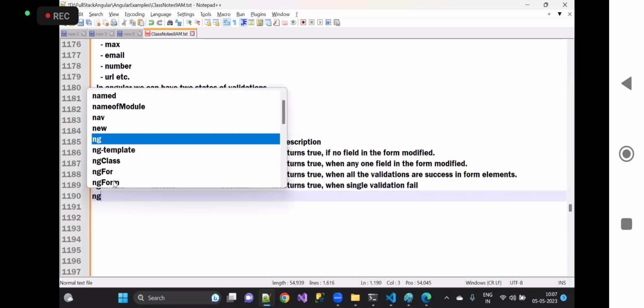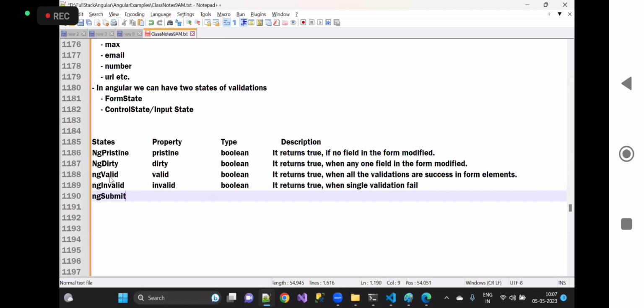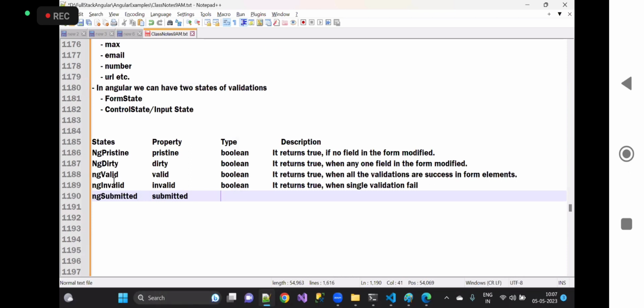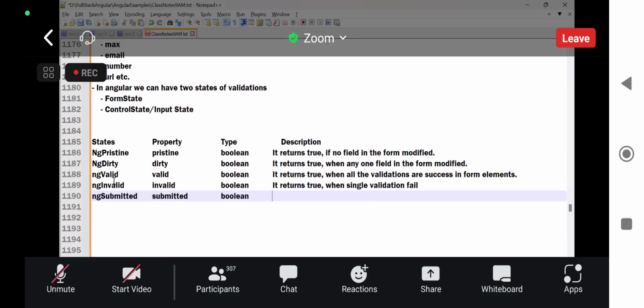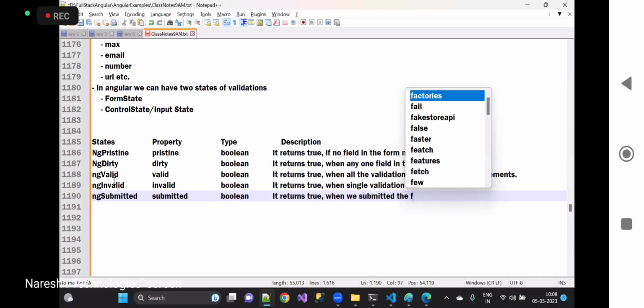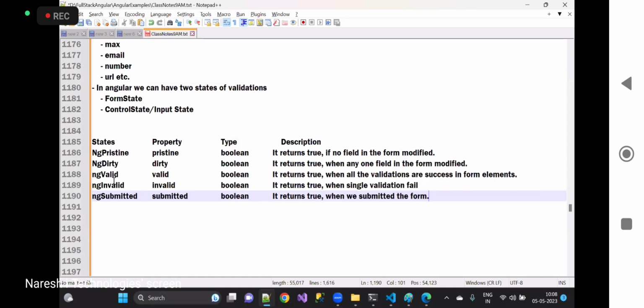And the last one is going to be ng submitted. This is a property of type Boolean, and it returns true when we have submitted the form.